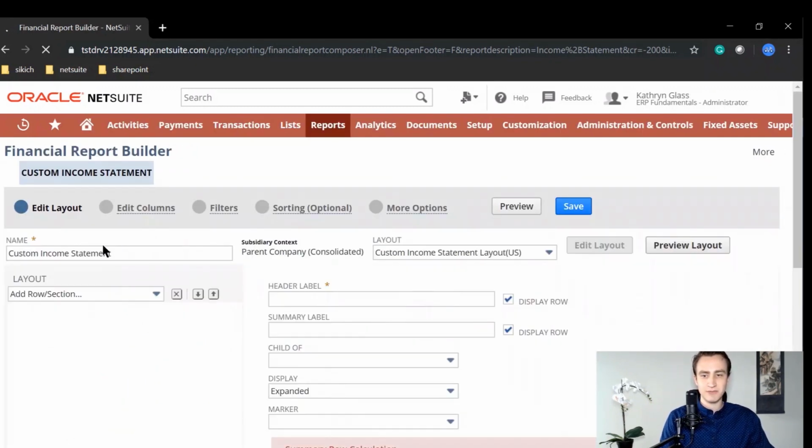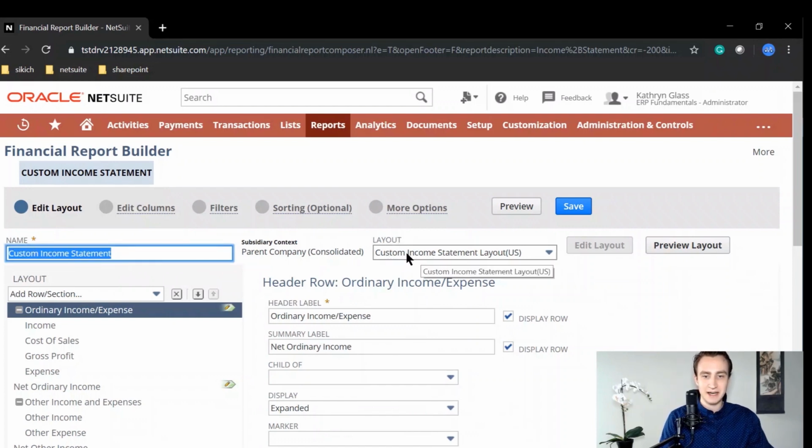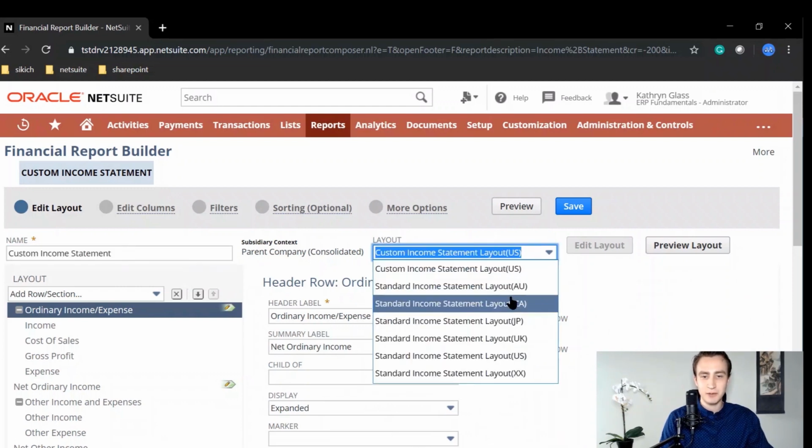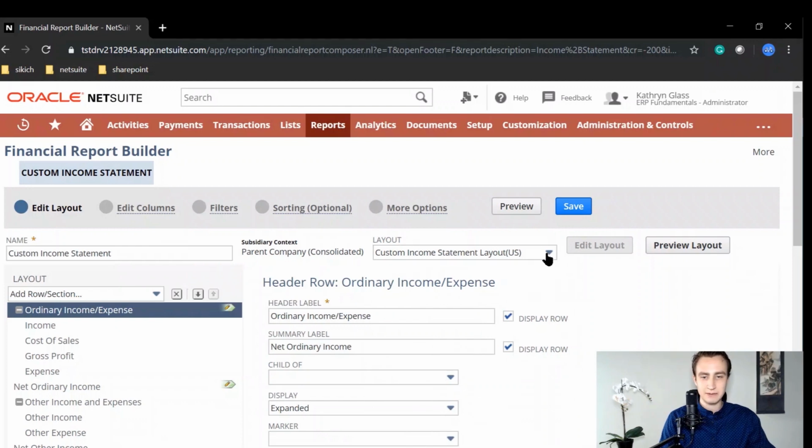And so first things first, I wanna point out two things. One, we created this custom income statement. Here's the name for that custom income statement. But the second thing that happened, you can see it automatically created a custom income statement layout. Now I could go back and choose one of the standard income statement layouts, but for our purposes, I'm not gonna do that because I wanna illustrate why it was only working for one subsidiary.